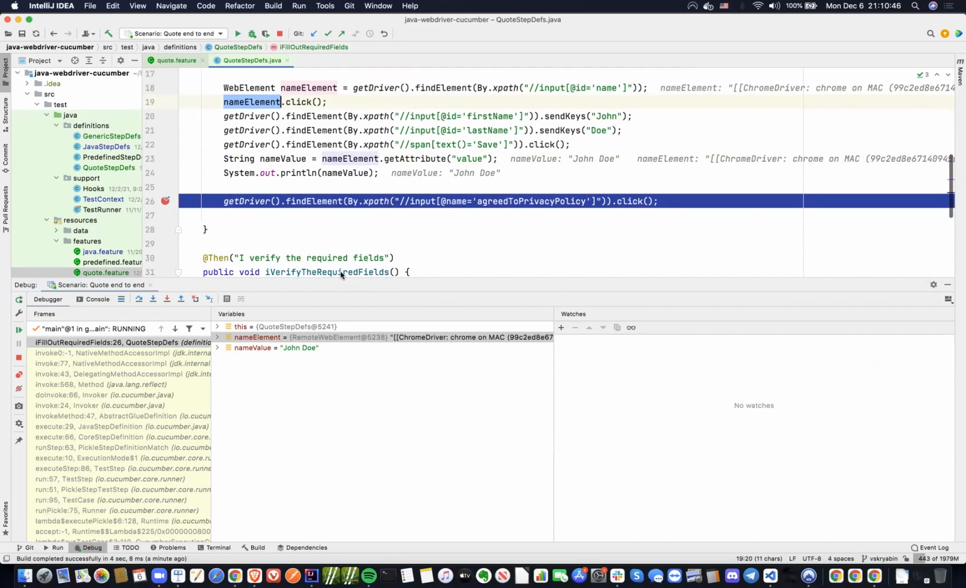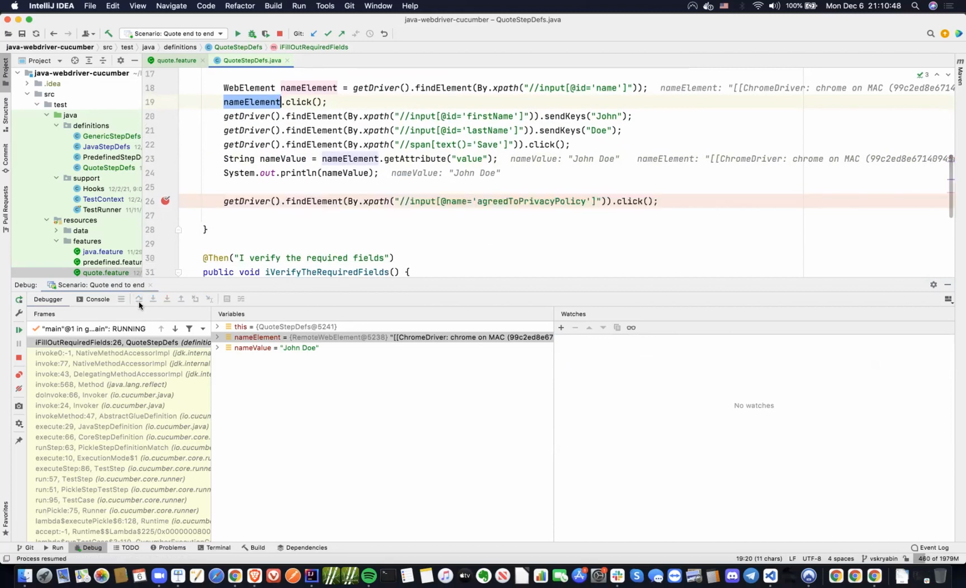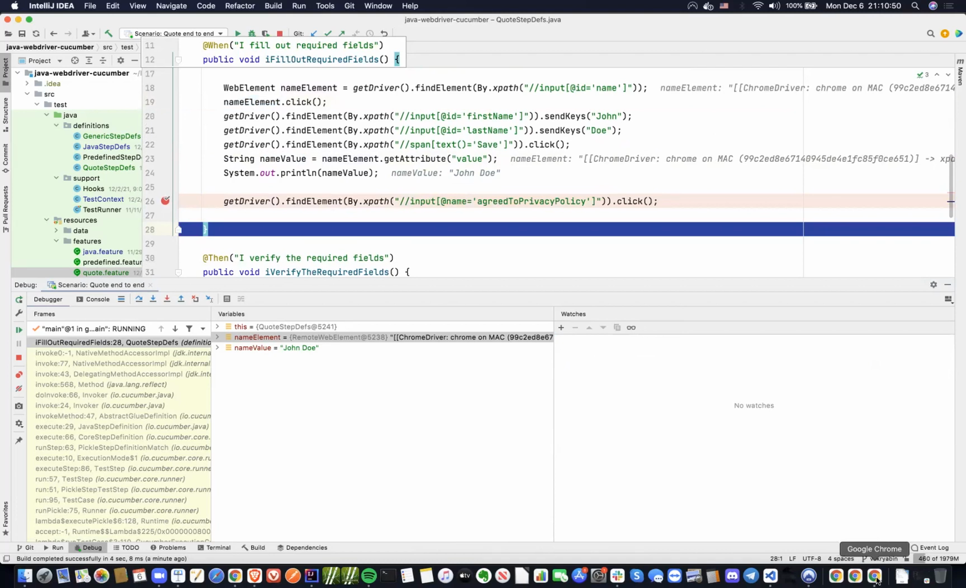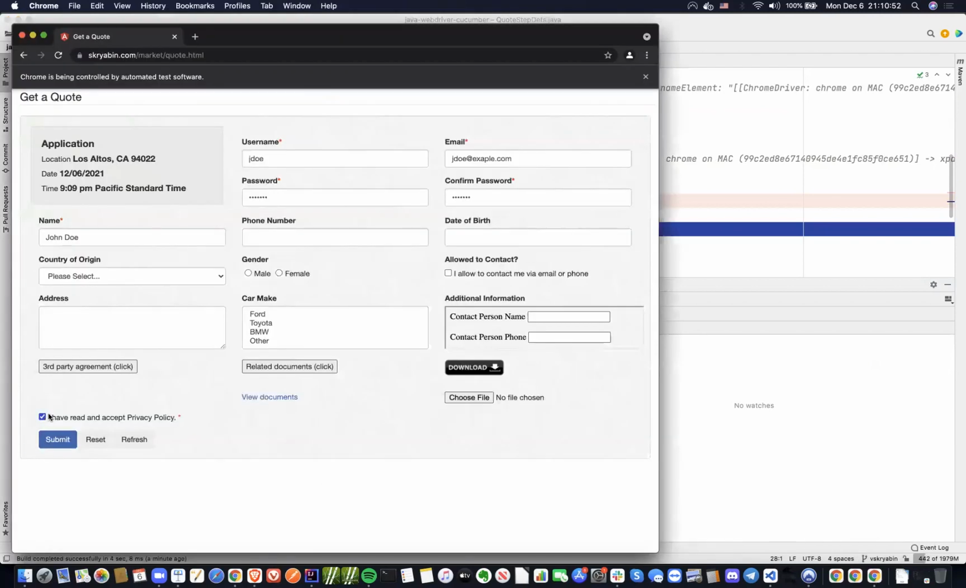So I'm going to click on agree privacy policy, just in one step. Let's check the browser. You can see it did click successfully. So what else should I do here in this method?